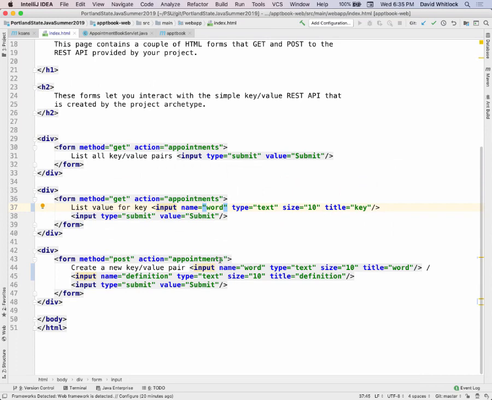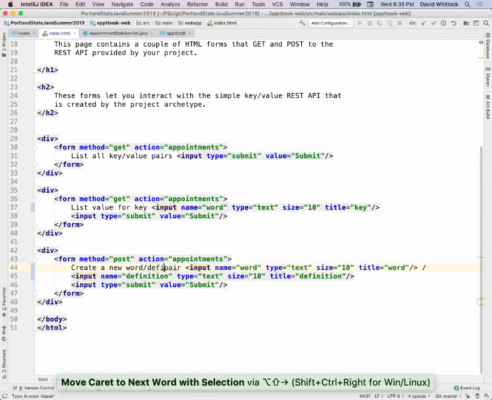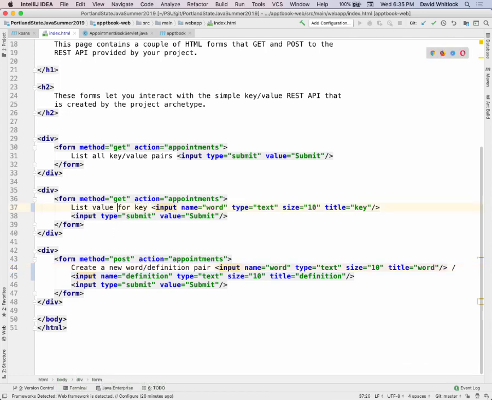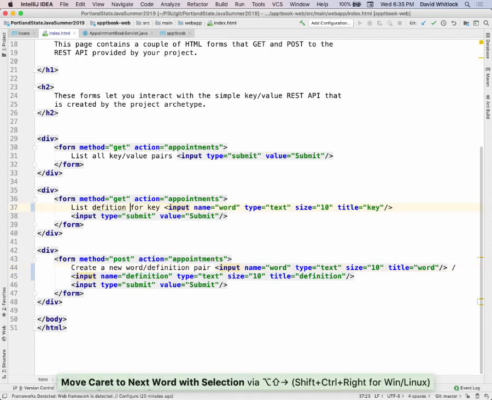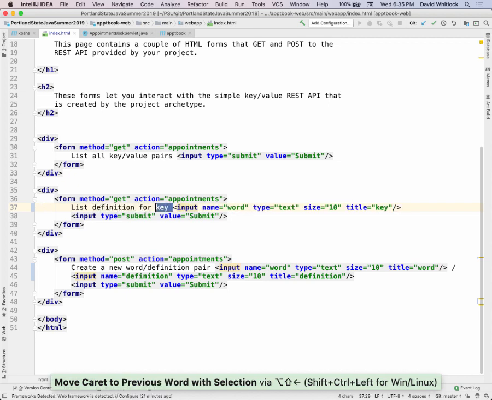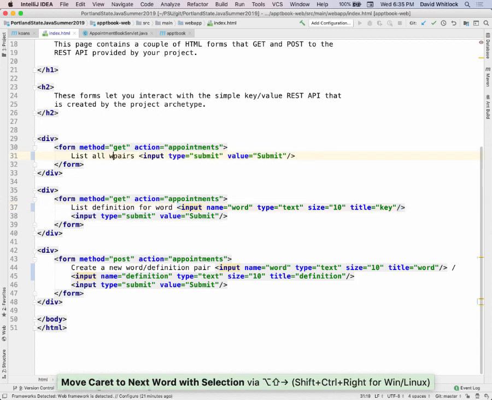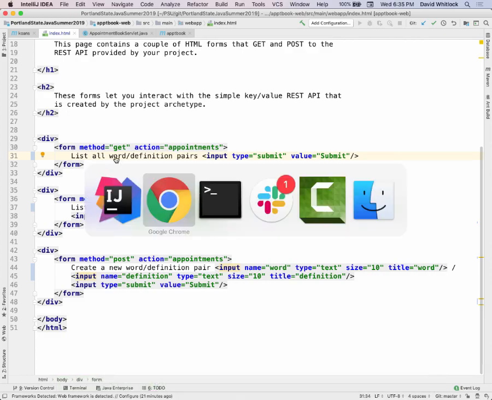And actually, instead of key value pair, I'll say word definition. It used to be a key value pair, and let's here list definition for word. List all word definition pairs. Man, I feel bad about that.